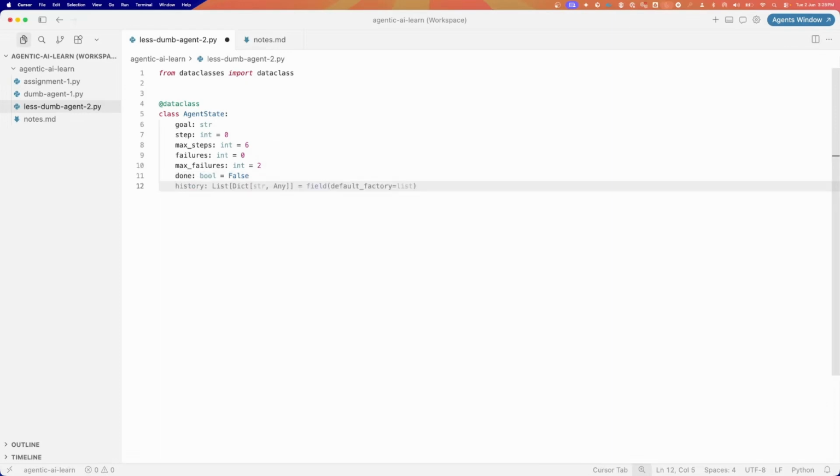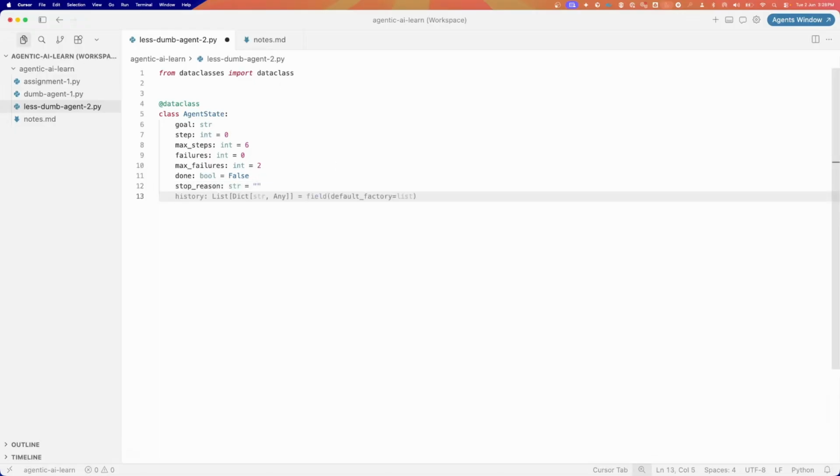And whenever the agent stops, we should have a stopping reason as well, why the agent has stopped. So stop reason can be a string. By default it is empty. And now we need to have some properties for tracing. So we will have some history, and history will be a form of list, and this list will store dictionaries. So by default the value is a field, and this field will be coming from the data classes itself. Inside the field we have said default factory is the list. It means the history is a form of list, and by default it is an empty list.